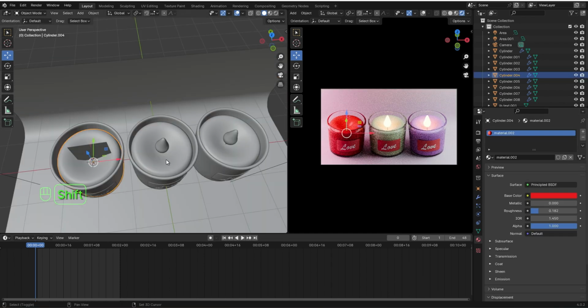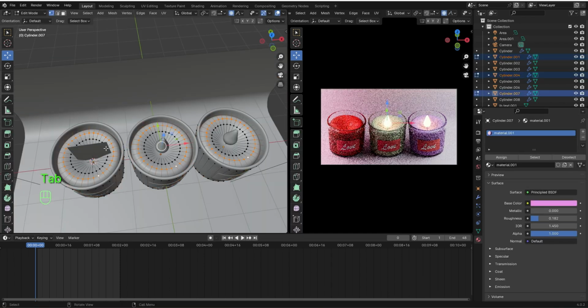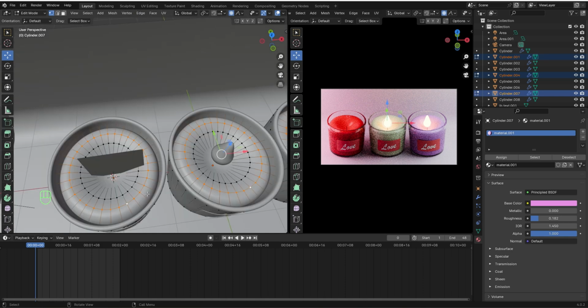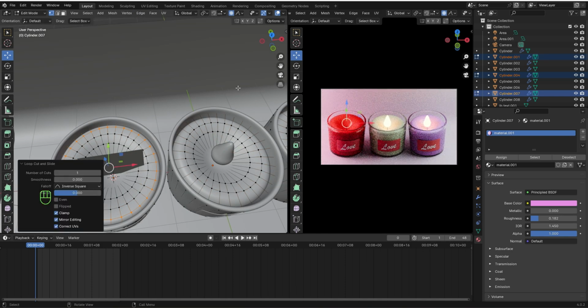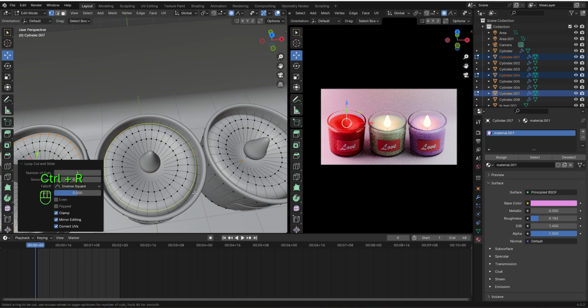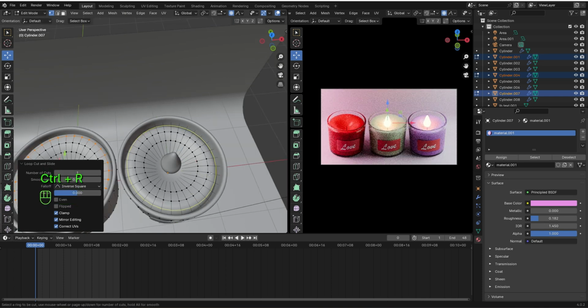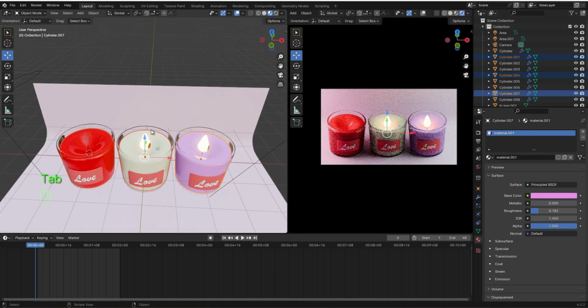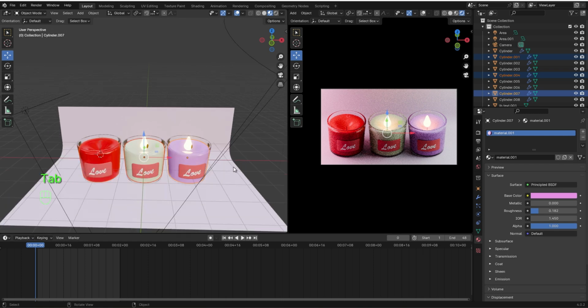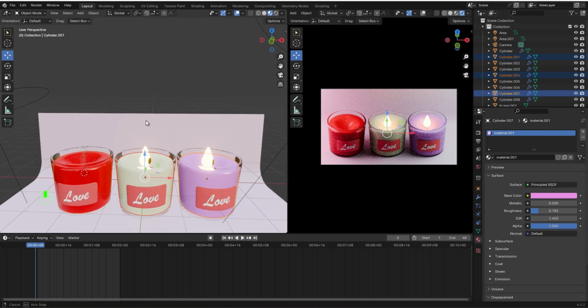So let's select the candles, holding Shift, press Tab to enter edit mode. So I'm going to add a loop cut around here, Ctrl R to add a loop cut, and let's leave it there. Then let's add another loop cut, Ctrl R, and let's leave it there. Ctrl R to add another loop cut. Same for this one, and let's leave it there. Let's switch to material preview and let's tab out of edit mode. Okay, I think this is looking better. So we're going to render this and see how it's looking.